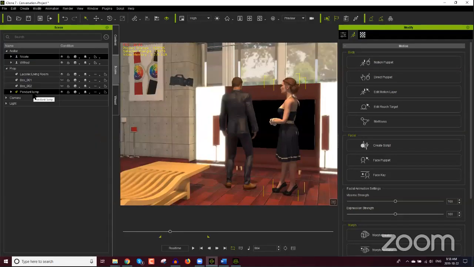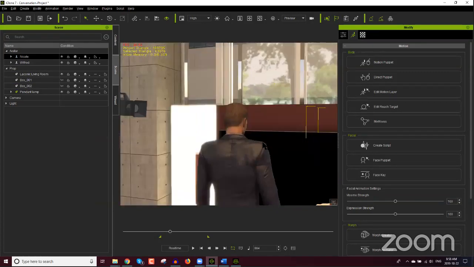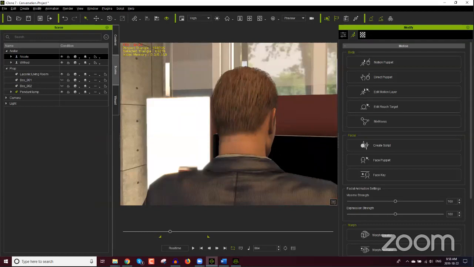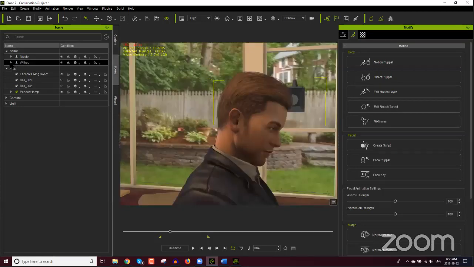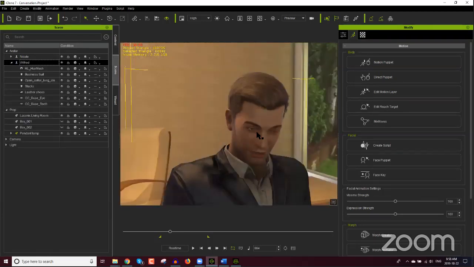Okay, this is a bad example, but let's take a look at Wilfred. We're using him as our dummy today. So Wilfred has hair, obviously, and Wilfred has a hierarchy. As you can see here, he looks drunk too. If we wanted to select his hair mesh, we can just double click on there and it selects it.